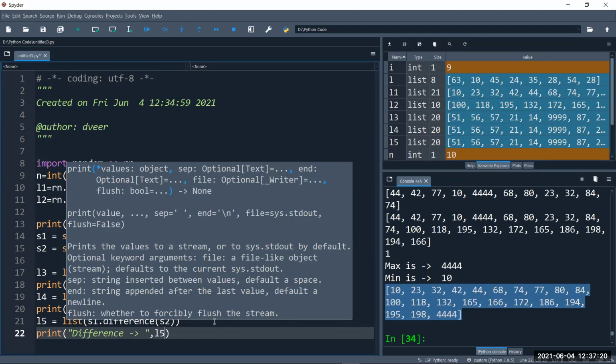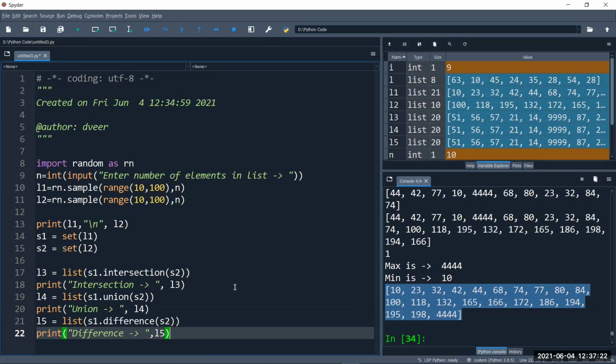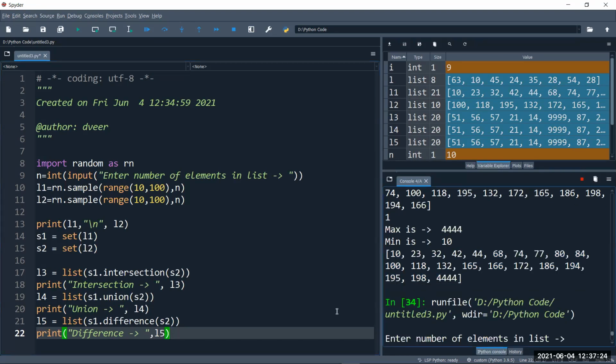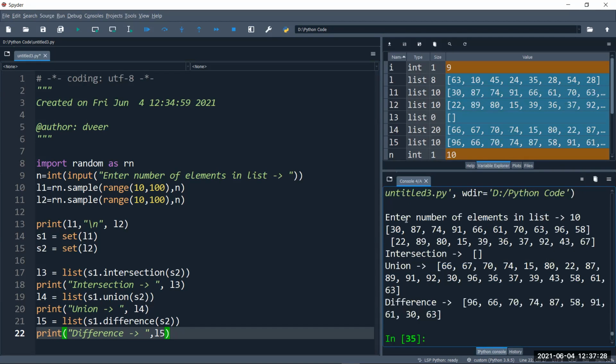L5. I hope it's clear. Yes. Let's try this now. So there are 10 elements. You can see here we have generated two lists. In these two lists, nothing is common, so intersection is null, right?